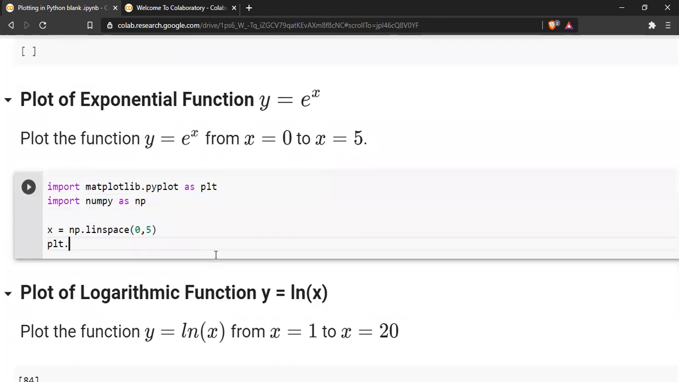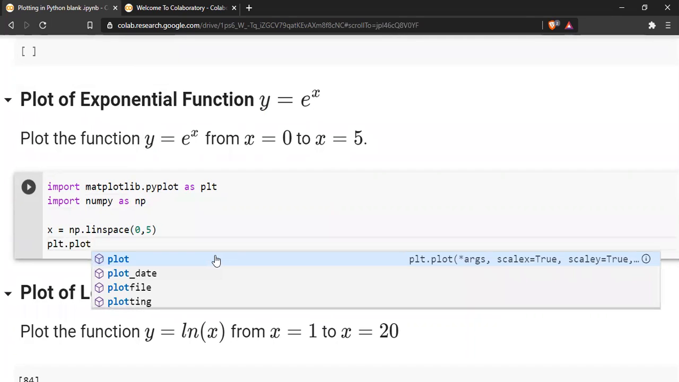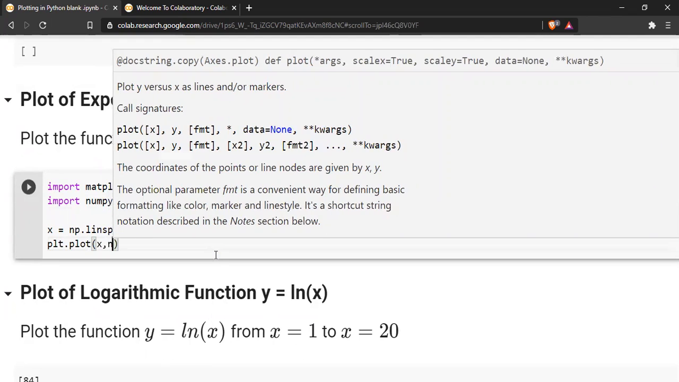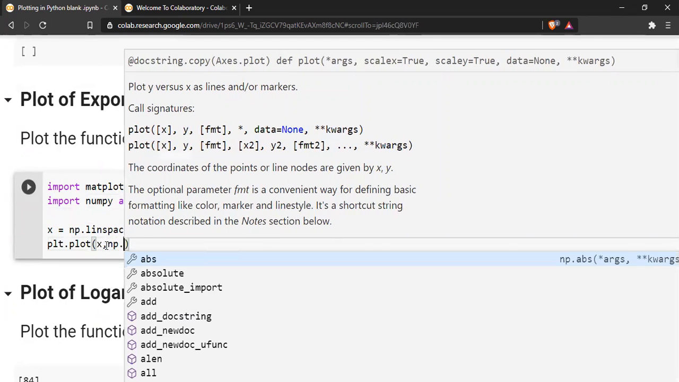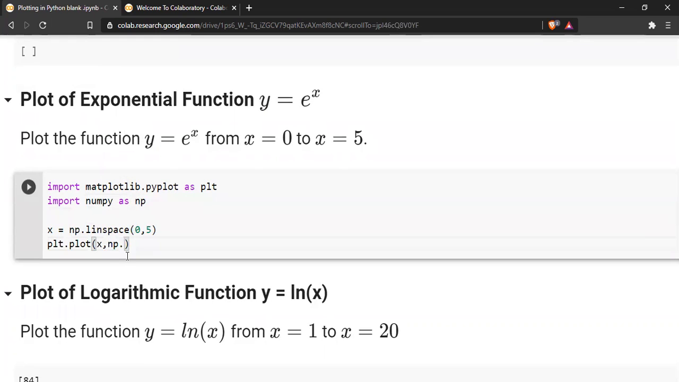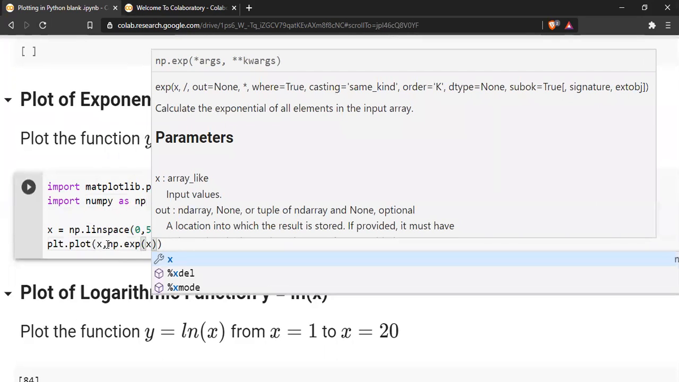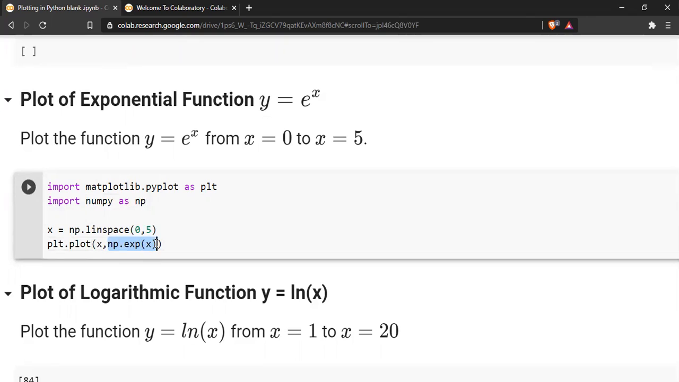If you want to plot e raised to x, you can use plt.plot. Your first argument is the values of x, and your second argument is your e raised to x. Since we are using numpy, e raised to x is denoted as exp. So np.exp, the argument is actually your x. This is how you use numpy to represent the exponential function.